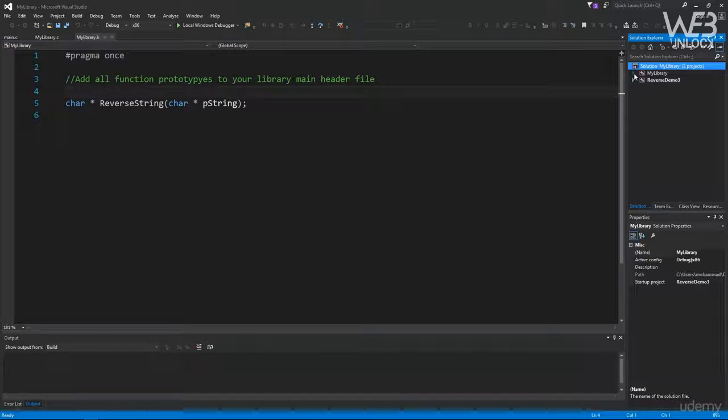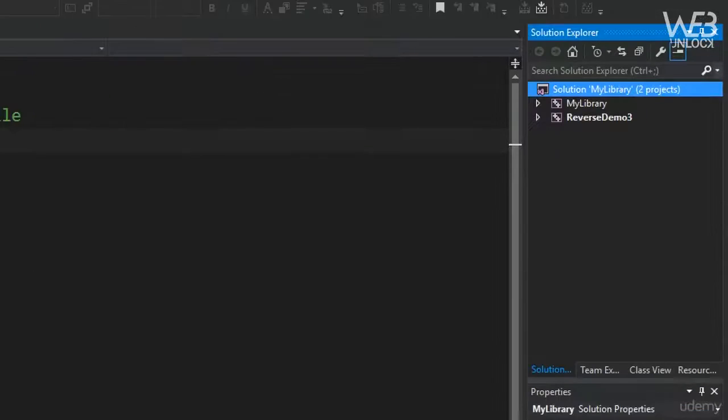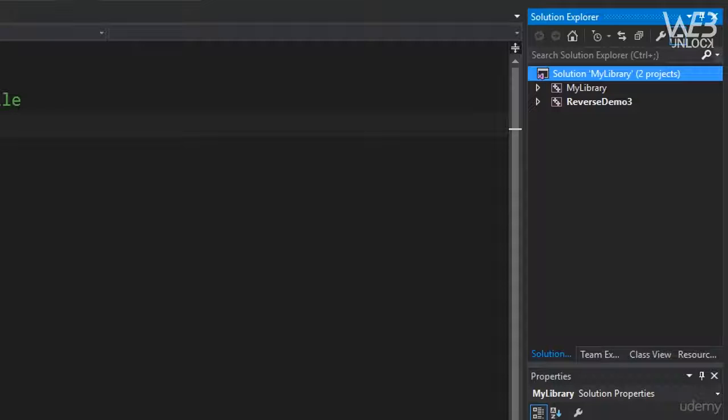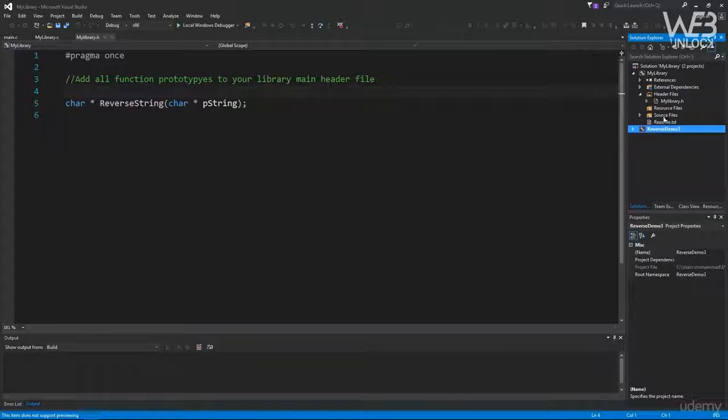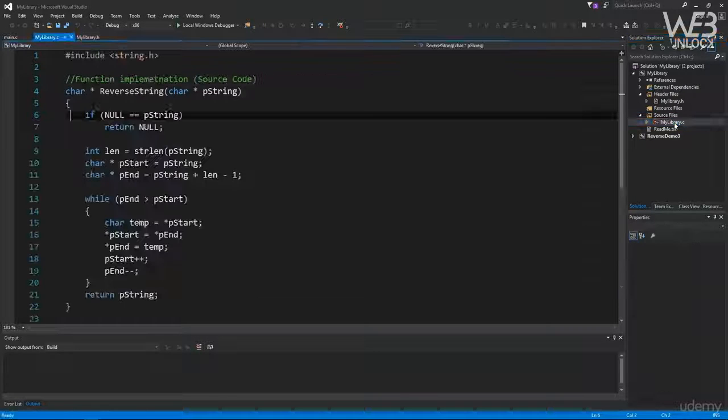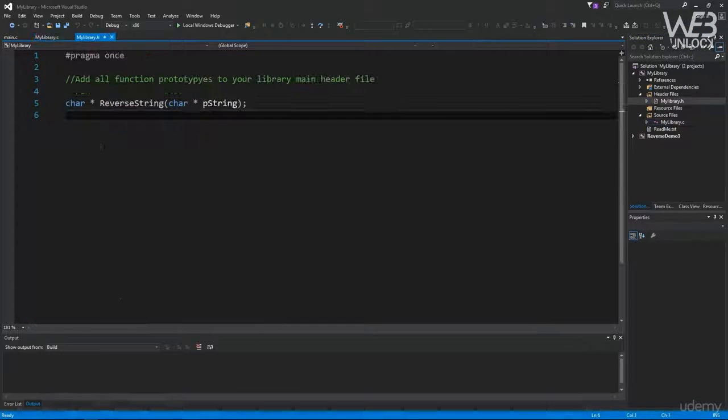Remember that this solution has two projects right now. It has My Library and then reverse demo 3, which is a C console app that uses the library. The startup project is reverse demo 3; clearly its name is bold and highlighted more than the other one. If I expand My Library to look at the source code again, we have one function in here. Our function prototype is defined inside mylibrary.h. So let's see how we can use this from the C++ compiler.